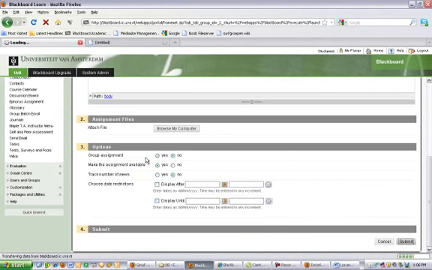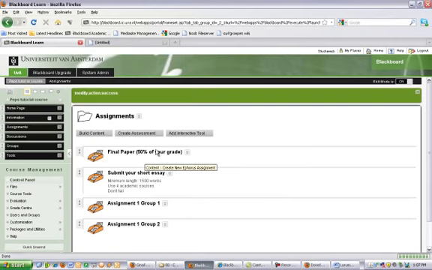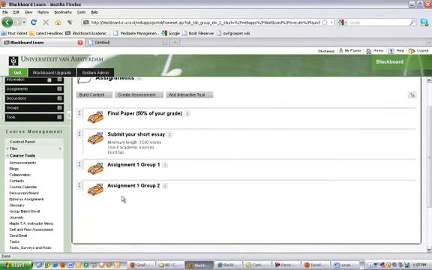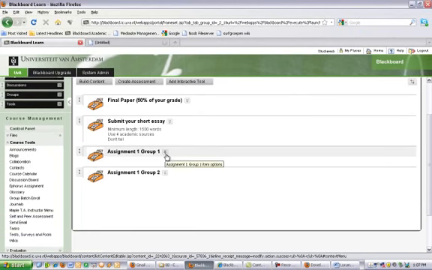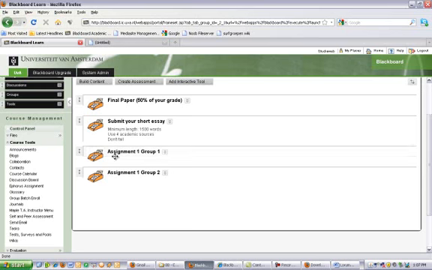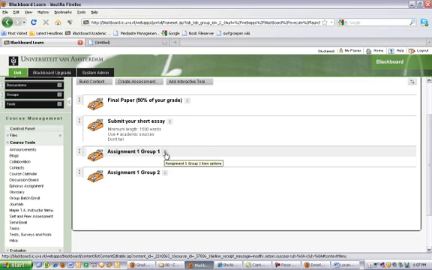Now, students who are in group 1 will submit their assignment to the group 1 thingy, and students who are in group 2 will submit it here. But sometimes people are confused or they don't read well, so the best thing to do, if you want to make sure that the right students submit their assignment to the right groups, is to make this Ephorus assignment and this one only available to the groups that they're supposed to be available to.